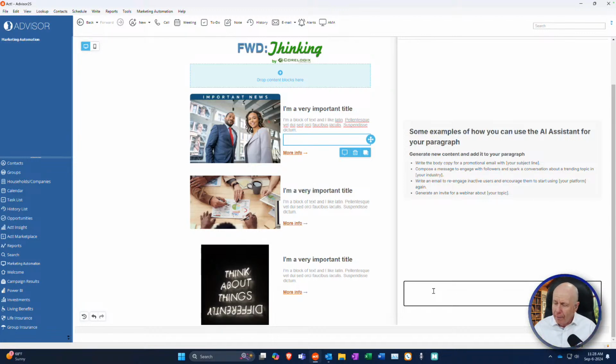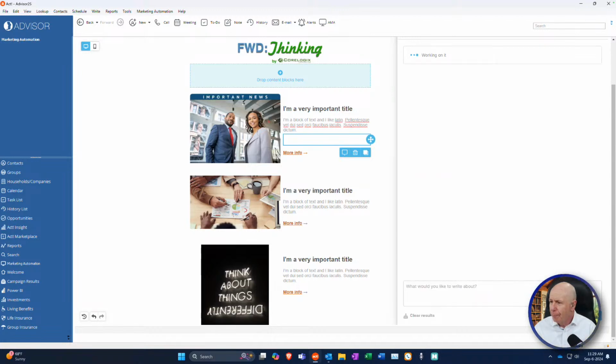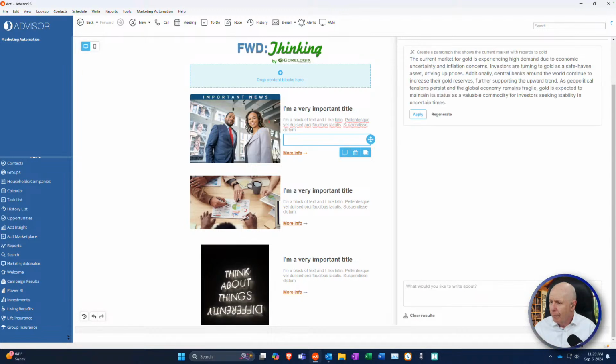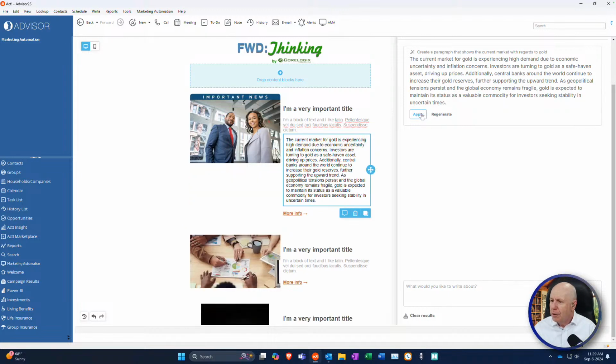Create a paragraph that shows the current market with regards to gold. All right, so we dictated that in. We'll go generate. All right, current market for gold, and so on. And then what you can do is regenerate this. So I'm going to apply it, and it's going to put it in there.